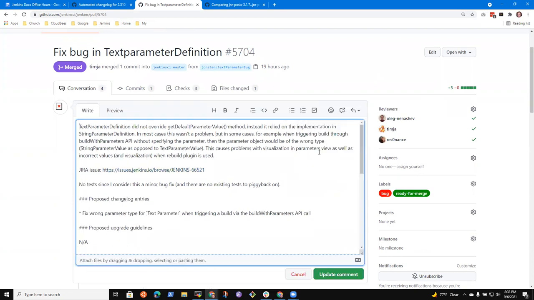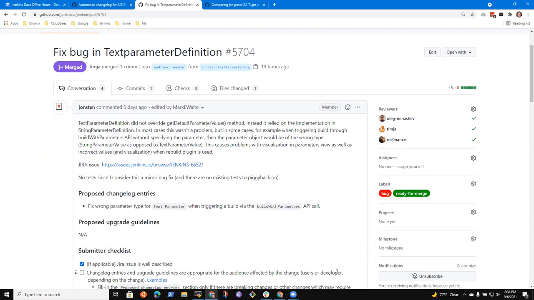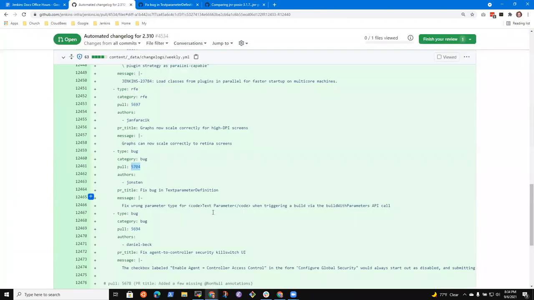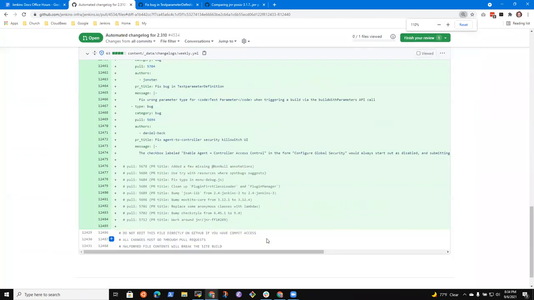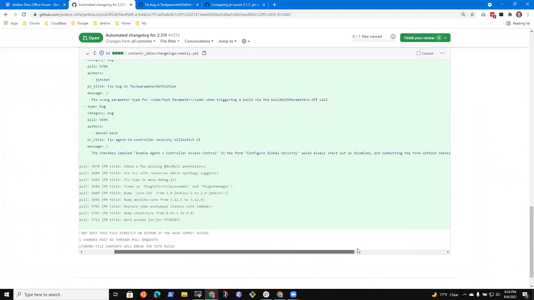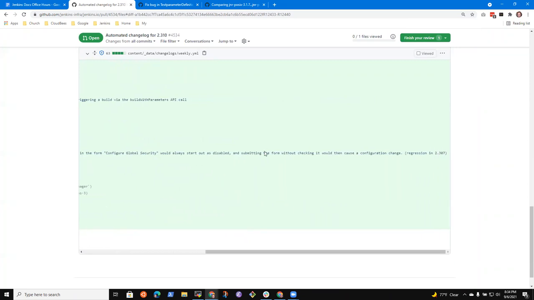Okay, edit. All right. Okay, then there's this bug, agent controller security kill switch, and the checkbox labeled enable agent to controller access control in the form would always start out as disabled. It could then cause a configuration change. Oh, yes. Okay.